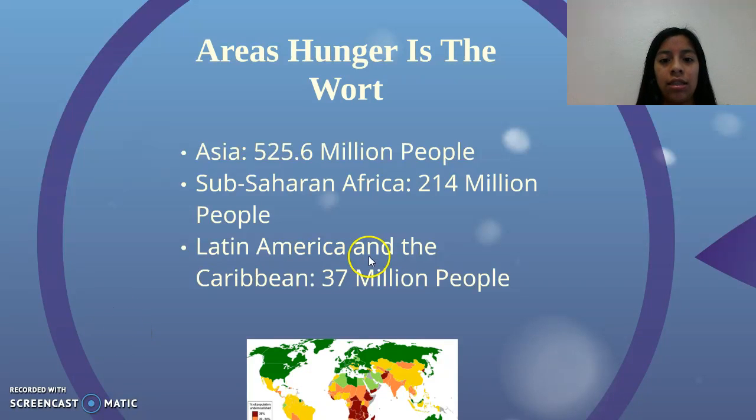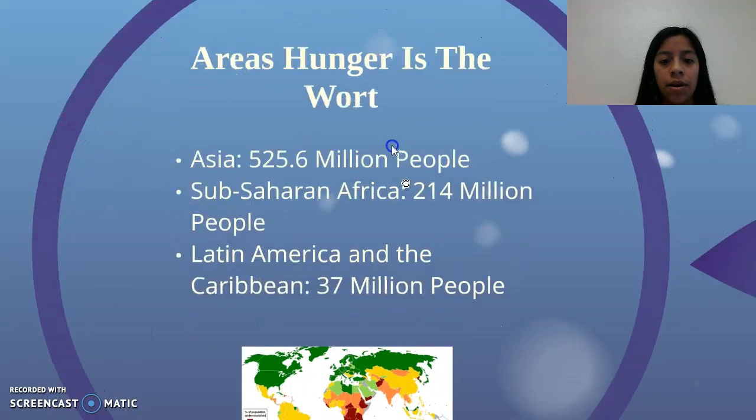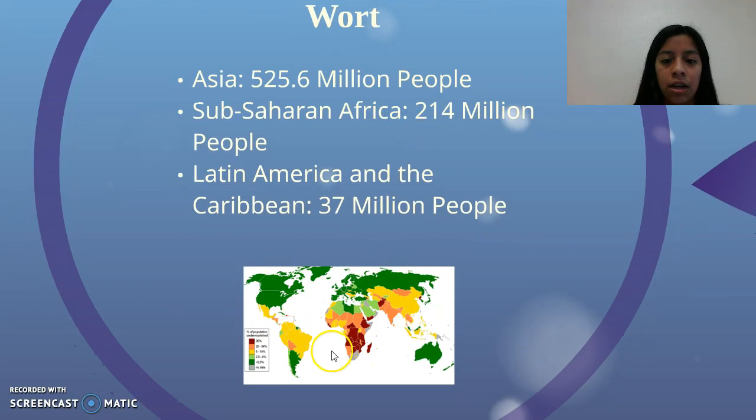You really can't see it much, but there is an image, and it captures and shows the percentages of the people in the developing countries and the places where people live in poverty, and therefore can't provide each other with proper nutrition or proper food in order for them to be healthy.